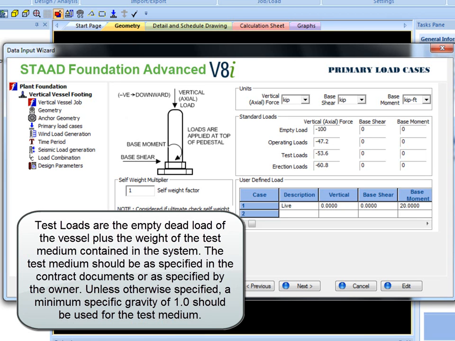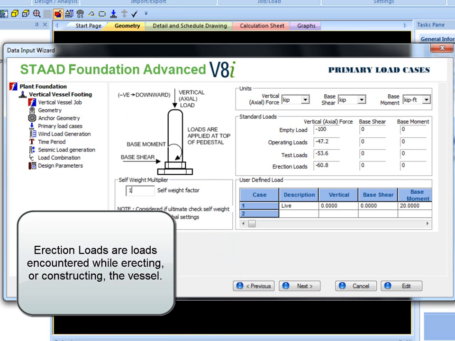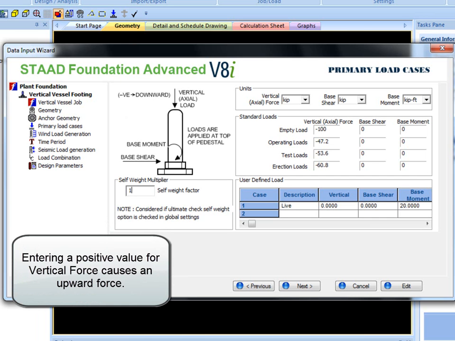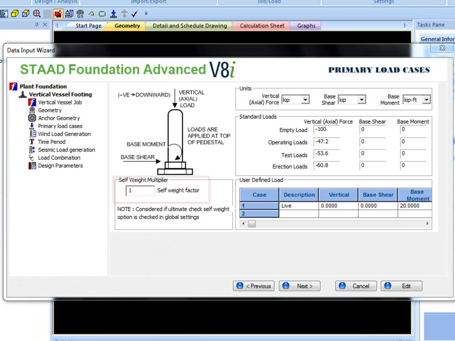The test medium should be as specified in the contract documents or as specified by the owner. Unless otherwise specified, a minimum specific gravity of 1.0 should be used for the test medium. Erection loads are loads encountered while erecting or constructing the vessel. Remember to reference the diagram when entering positive or negative values. Entering a positive value for vertical force causes an upward force. The self-weight factor may be altered.